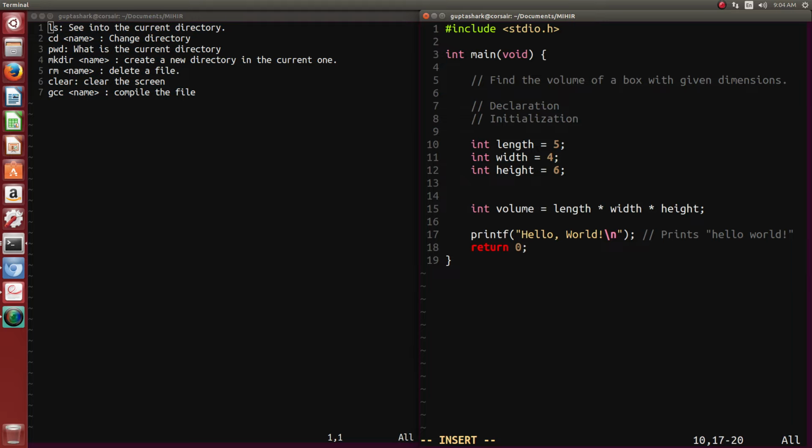Now once you have a value in a variable, you can use other variables to put values into other variables. For instance, that's what we've done here. We've declared volume, and then we've said that it should equal length times width times height. And these are all going into volume.